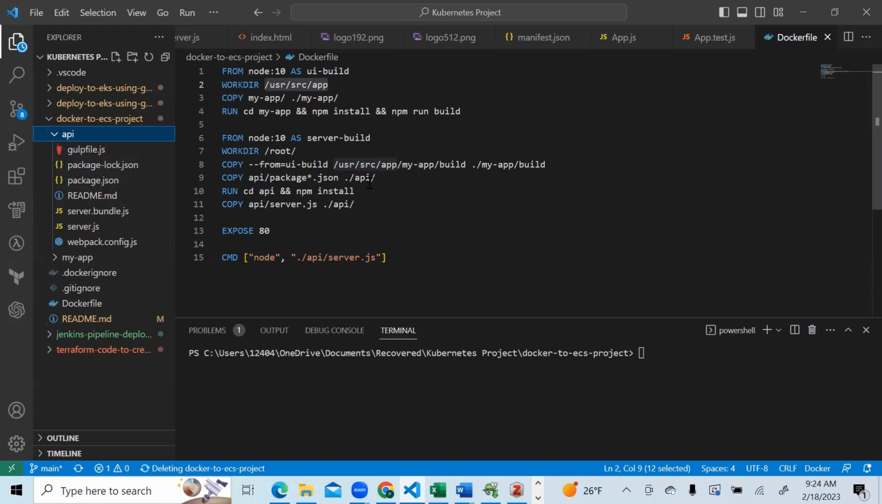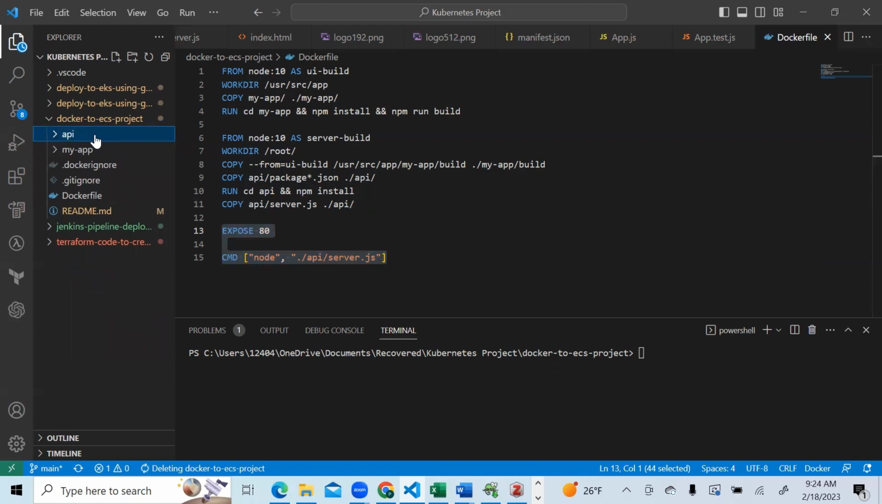So you see, we have an API here. We have an API under this work directory. And so copy all the files inside and then go into the API and run the commands inside. That's basically what we're doing here. So once you've understood this file and that it will expose this to port 80 and start the application, you are good to go. That's all we're doing here.